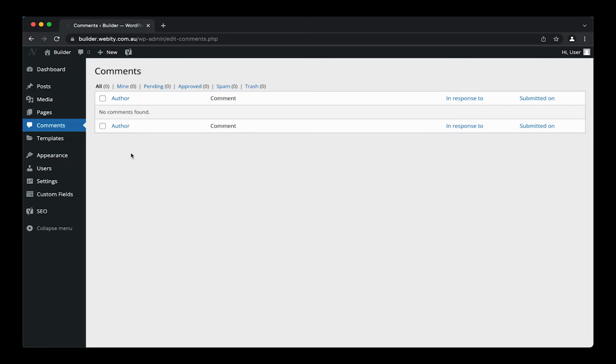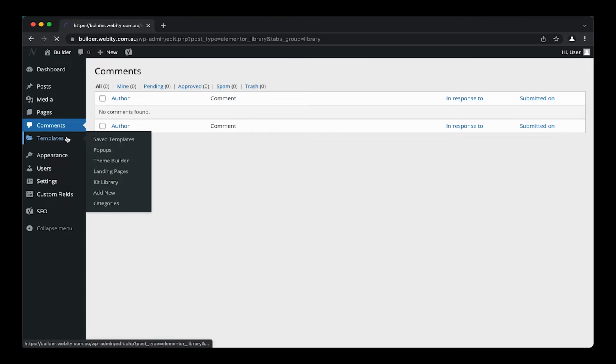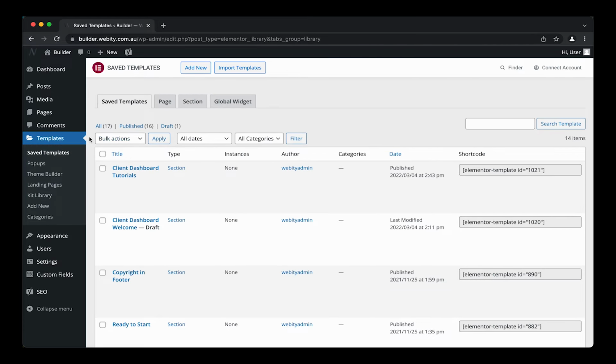Topic 6. Templates. This is where you can view any saved Elementor templates. You can access the Elementor editor for a template through here. You can also create new templates.